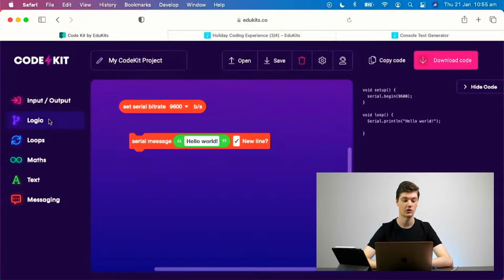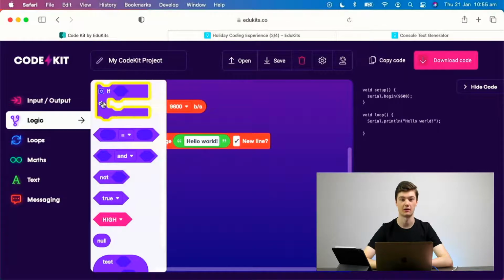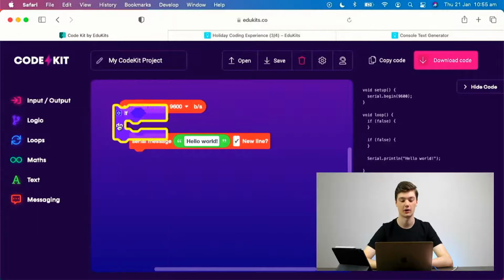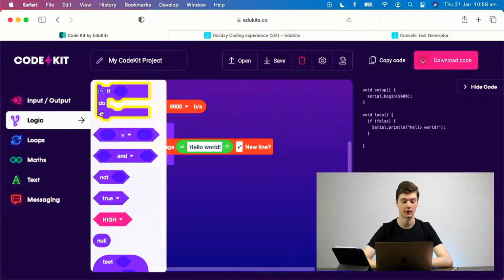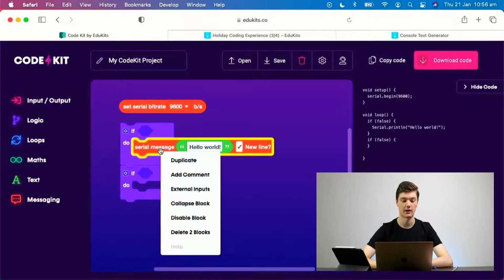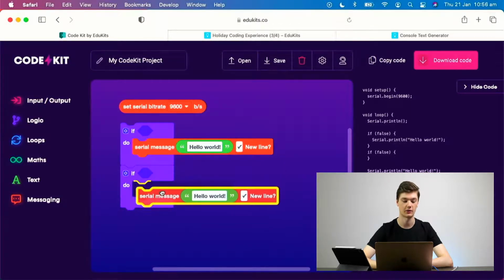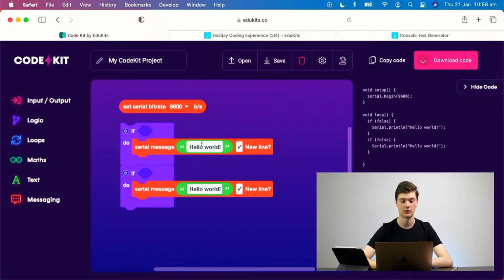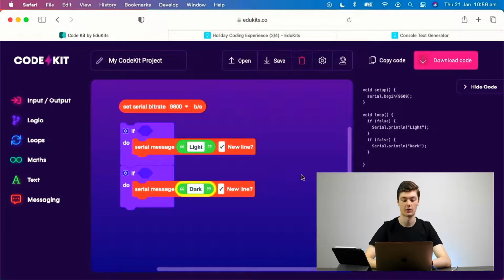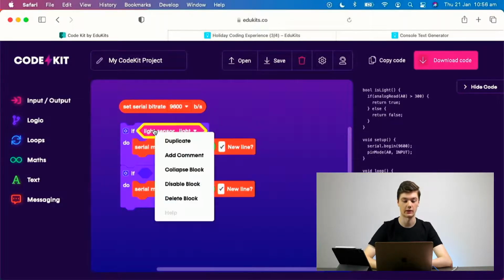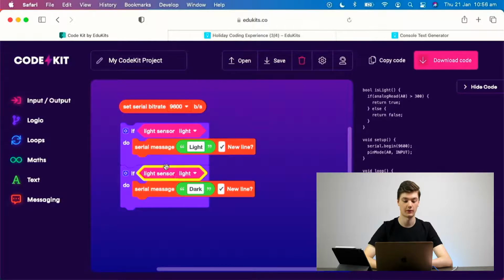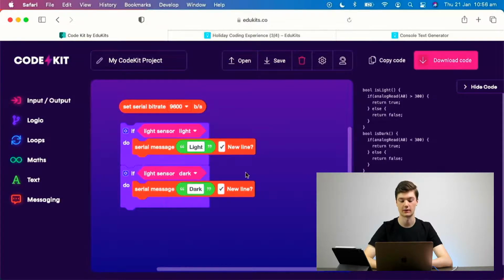And in fact, you can use the serial monitor with an if block. So you can say, if something happens, and you can also get another if block. So if something else happens, and you can duplicate this serial printing so that you can say, you know, light or dark, for example. You can grab an input and you can say if light sensor is light, duplicate this one, and then say if light sensor is dark. Great.